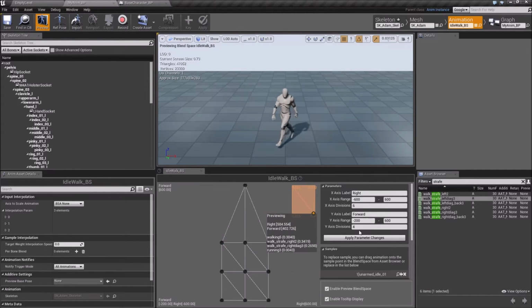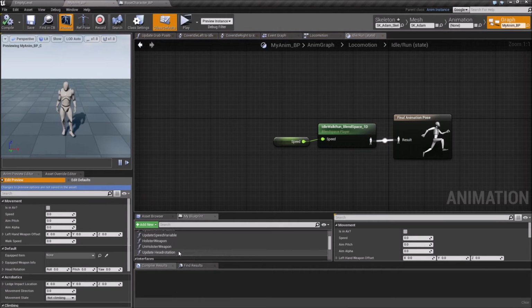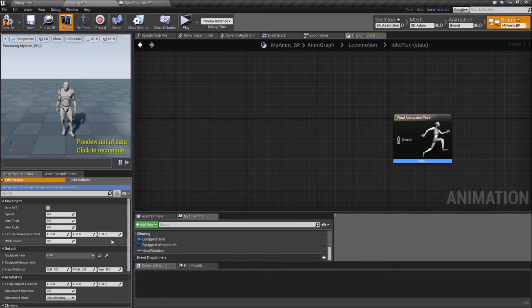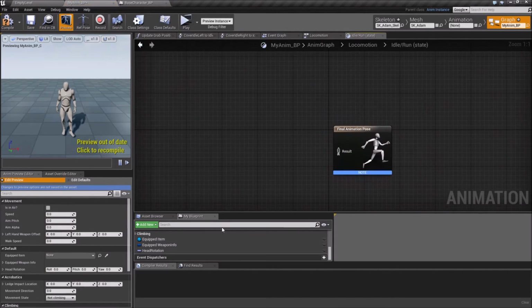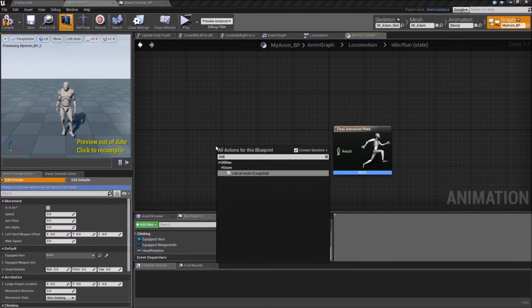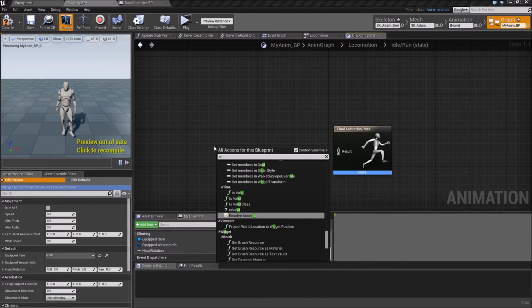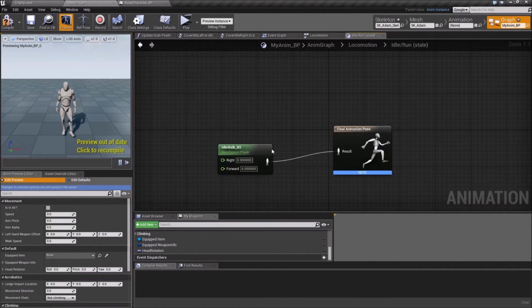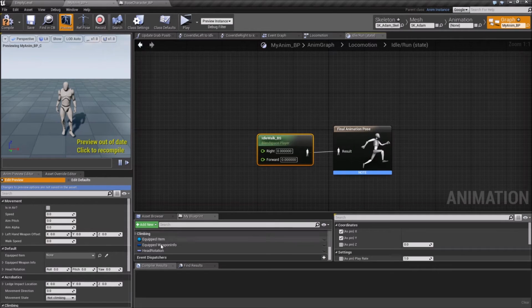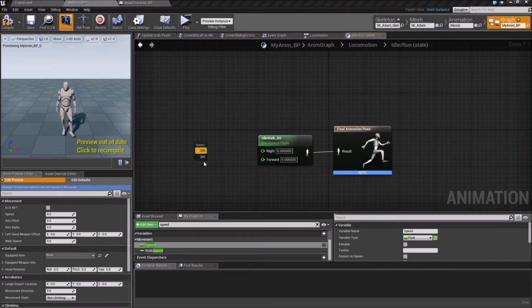We need 2 new variables to drive this, because right now we only have a speed variable. Since I have a speed variable, I'm going to delete this one inside the idle run state. It's the center one here. So I want to use my new one, idle walk BS state here with the right and the forward. And let's see, we have the speed, this one here.